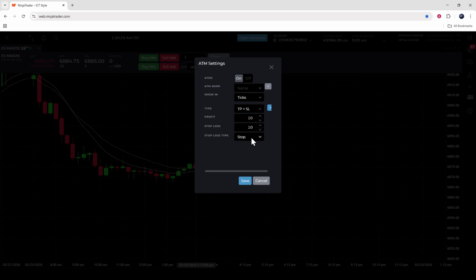Now access the Auto Trail settings. Find the drop-down menu labeled Stop Strategy and click it. From the list, select Custom. This opens the stop strategy configuration for your ATM, where you control how the stop will behave once the market moves in your favor. From here, configure the Auto Trail properties. In the submenu, click the Auto Trail option to open its parameters.